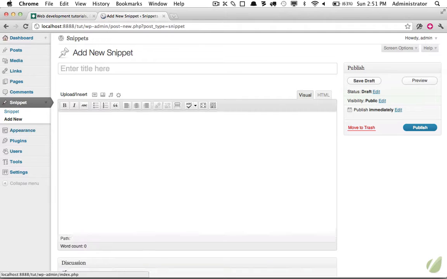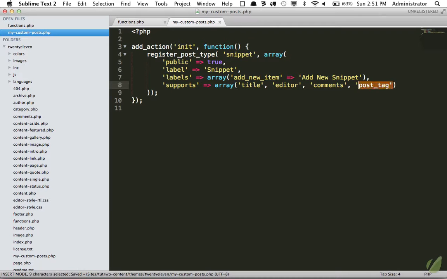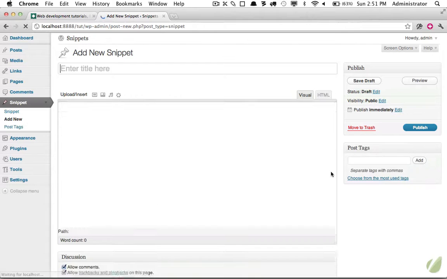But it's not going to show up if I reload. And that's because post tag and category, those are built-in taxonomies. So we need to reference taxonomies. And here you can pass the built-in ones or any custom ones that you create. So here we could reference post tag. And if I reload, now we have that.